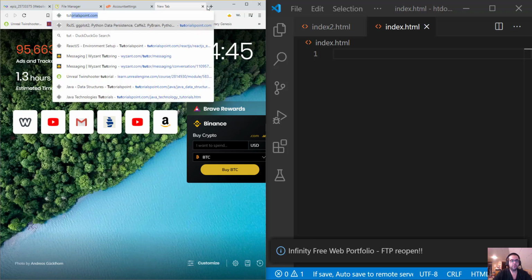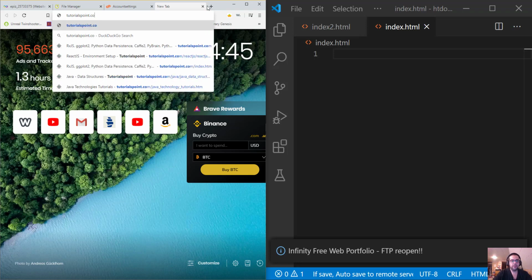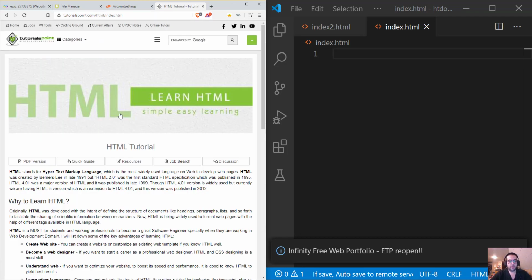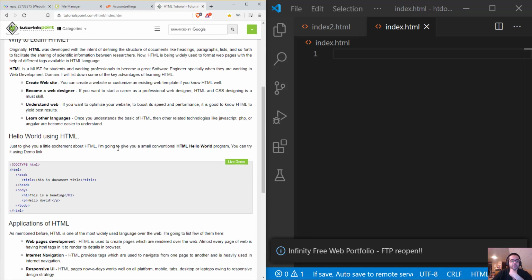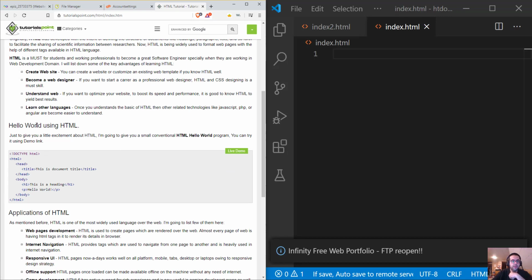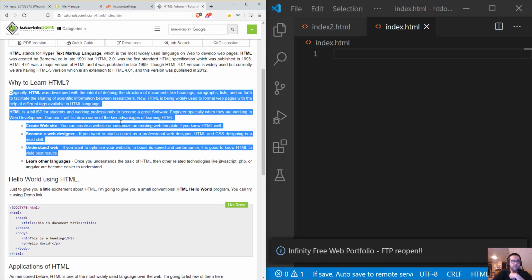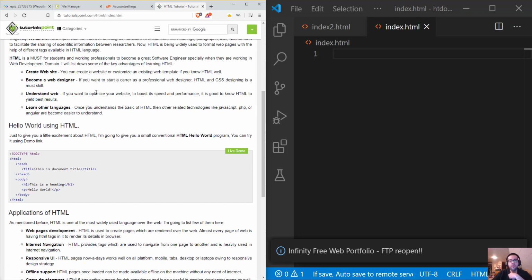So if you go to tutorialspoint.com, and I'm just going to type in Tutorials Point, and then I'm going to type HTML. And what I'm looking for is HTML Tutorials Point. And I love this site, because we've talked about W3 Schools, but you can see here, it starts you off with a template. It explains things. So originally HTML was developed, blah, blah, blah. And it has great vocabulary for an interview. So let's take a look at this.